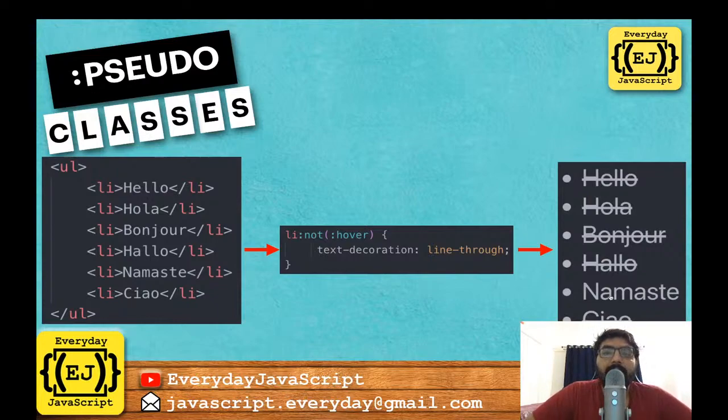We also have the :not pseudo class. It's just like the negation that you have in JavaScript. Yeah, we have the same thing. So let's say I want to style all the elements except the one that is hovered. So over here, I'll be hovering over Namaste, and all the others would be strike through. So you can use the negation one as well. Pretty much less used, in my opinion. Very less used, but yeah.